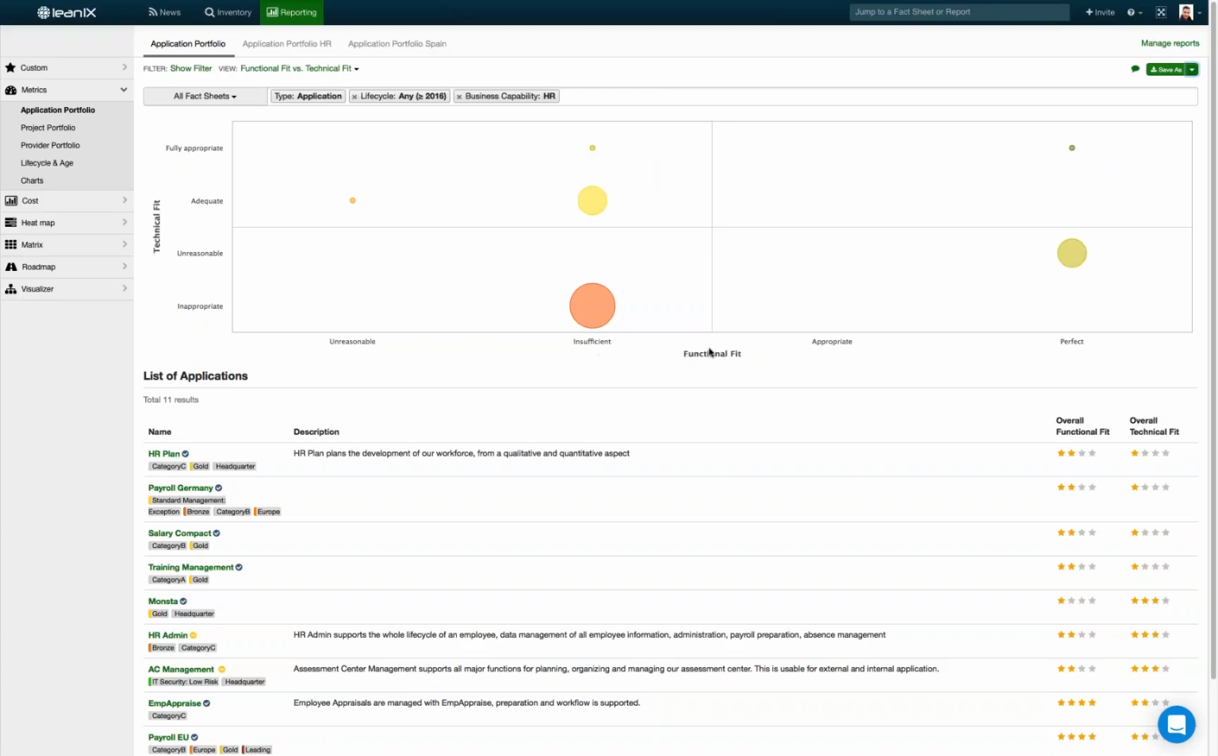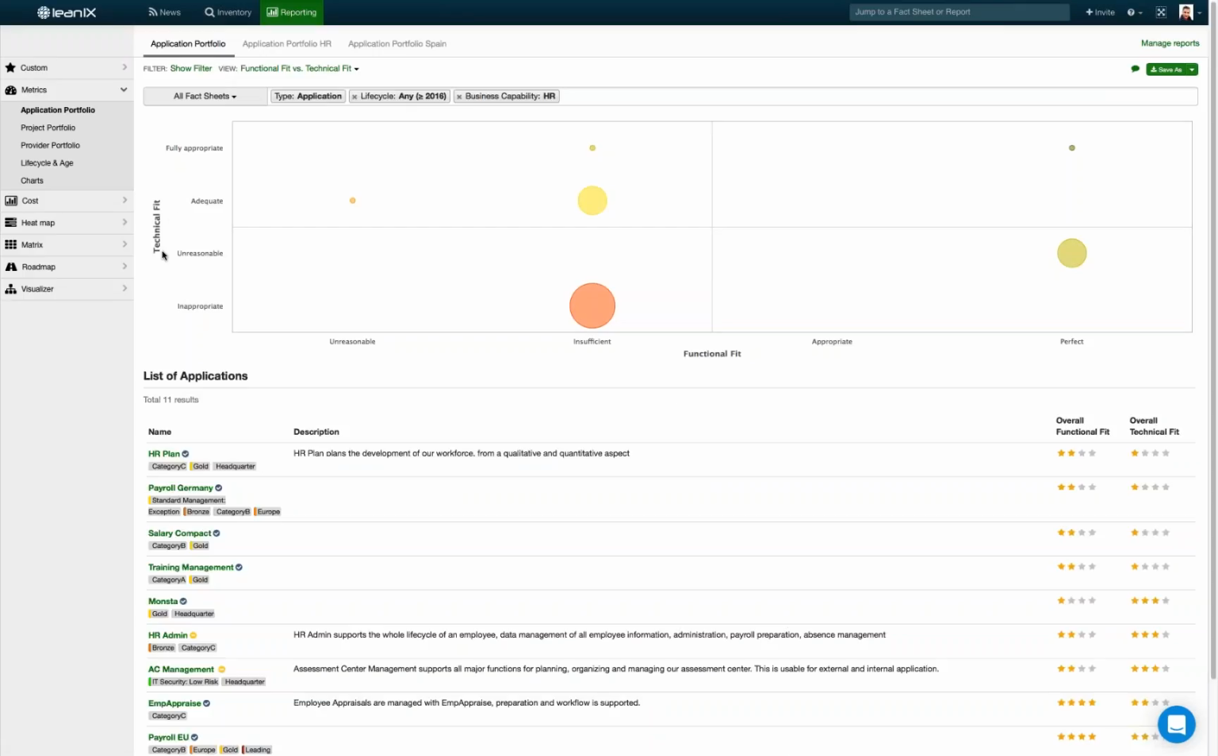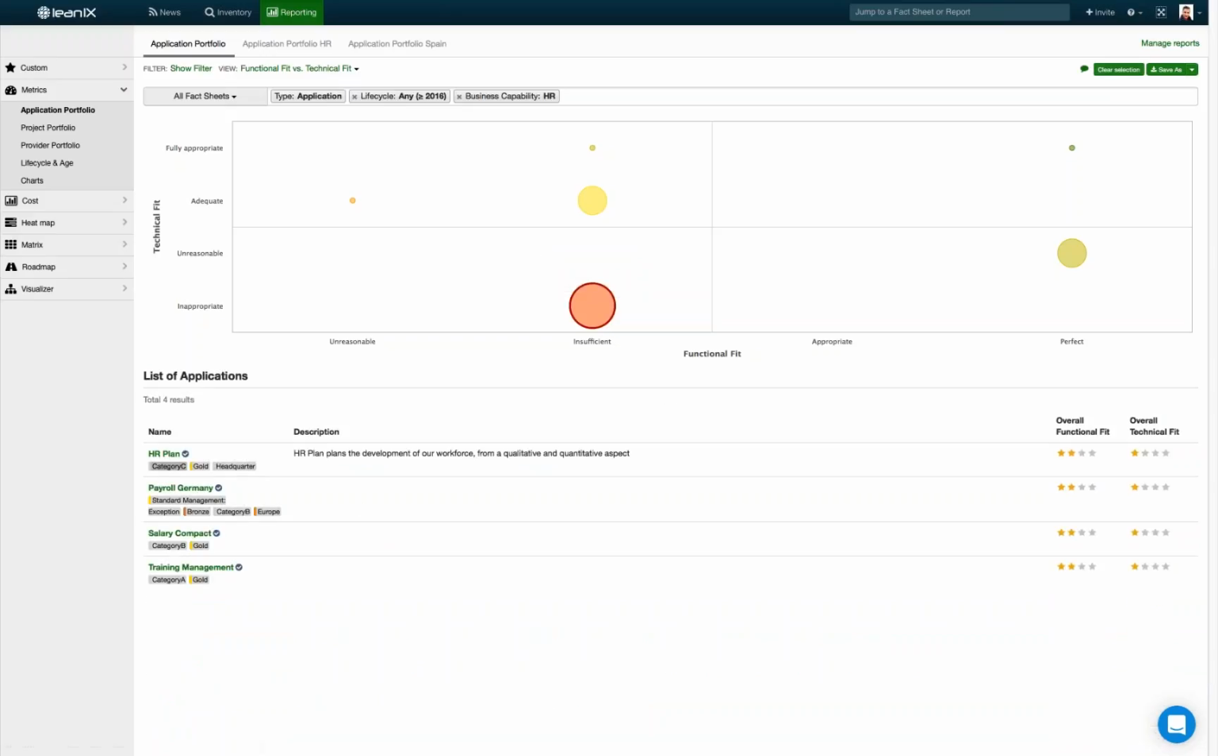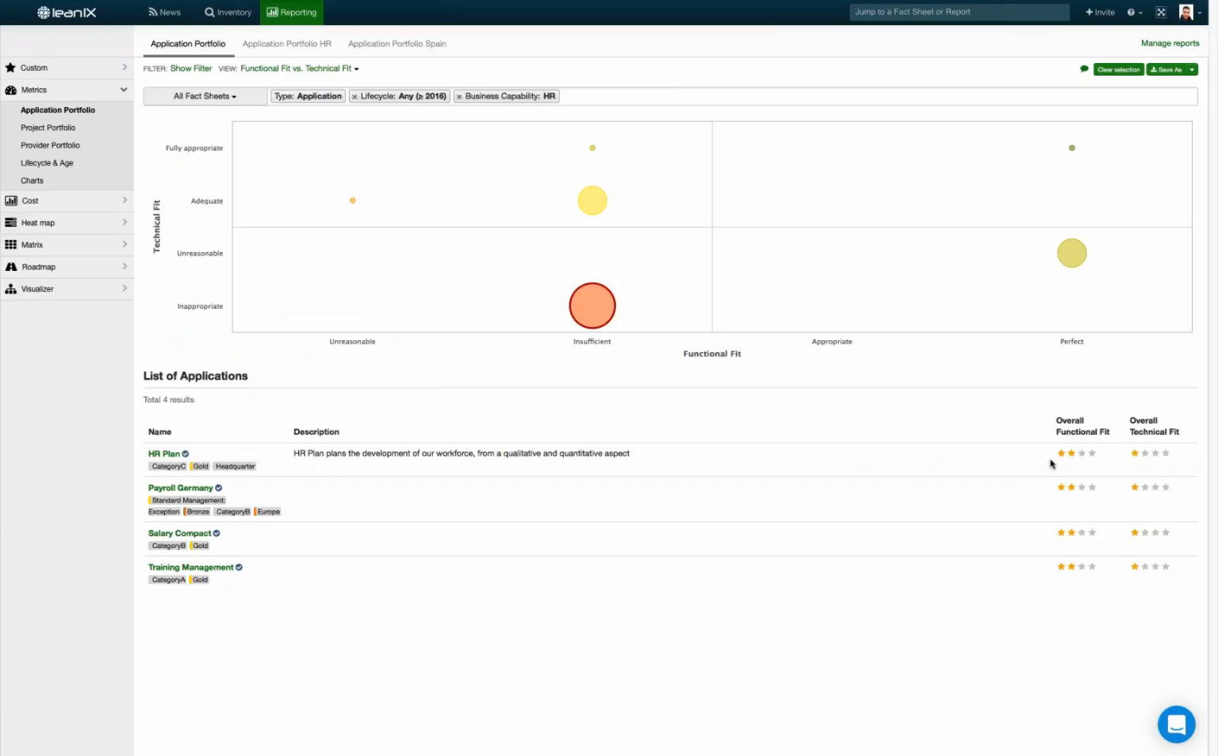So to make this decision, we look at the functional fit and the technical fit, and that's why I have already selected this view here. So the axes are technical fit and functional fit. And that's already showing me which data I will need to complete to draw this picture in the end. So I need, of course, the application, and I need a form of rating for the applications. How do I get this data?